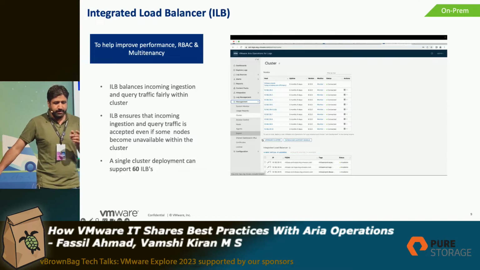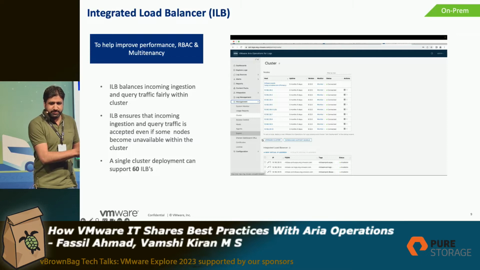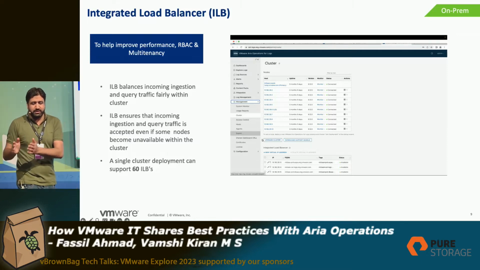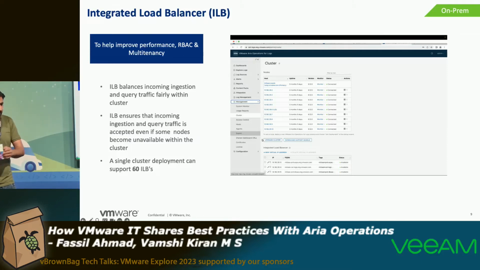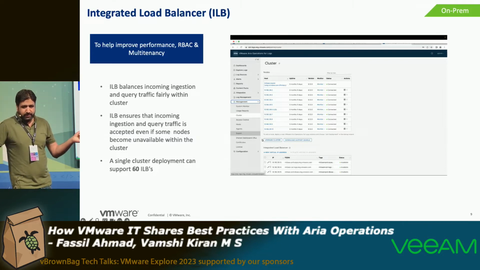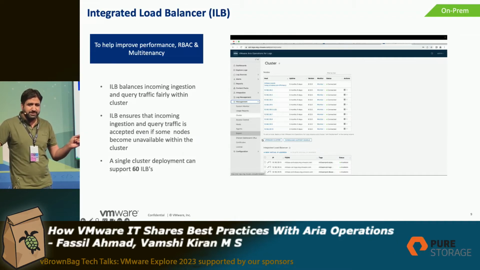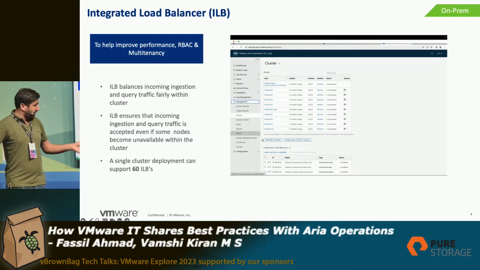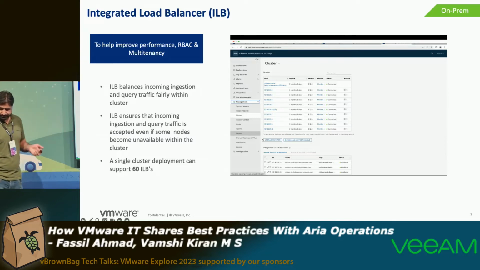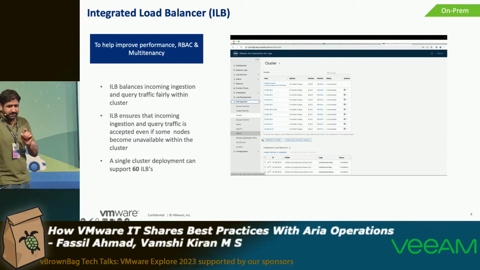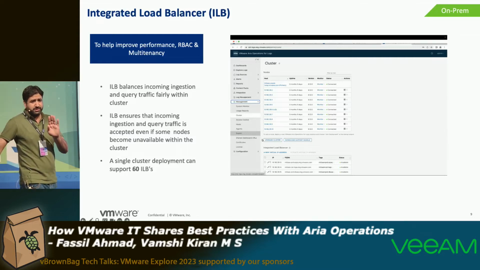Tomorrow, you have a security audit. This set of logs should be viewed by only a specific set of teams, and this set of logs should be viewed by another specific set of teams. So you can create a role-based access. Log Insight gives you the functionality to create datasets. With that, you can apply role-based access control. Only that set of people can view those logs if we have the proper tagging in place. Now, as I mentioned earlier, for a single deployment, we can create up to 60 ILBs.